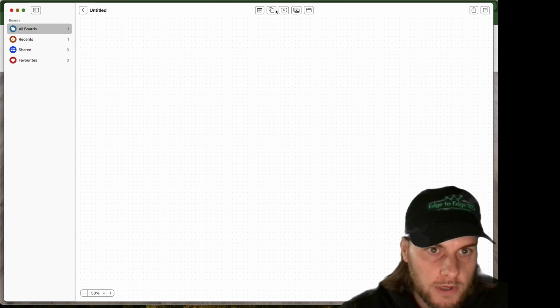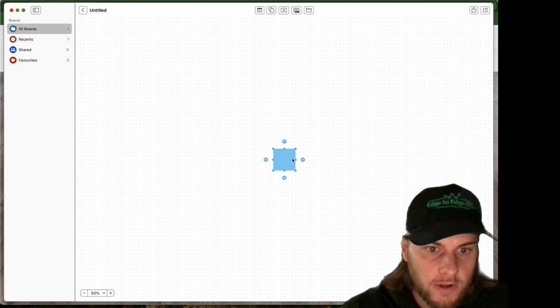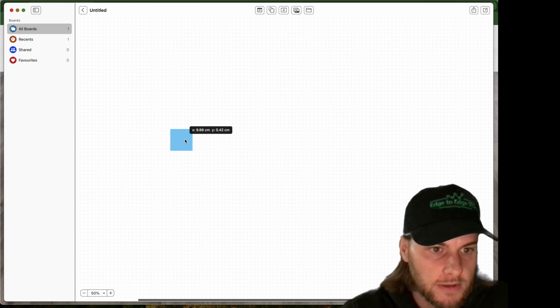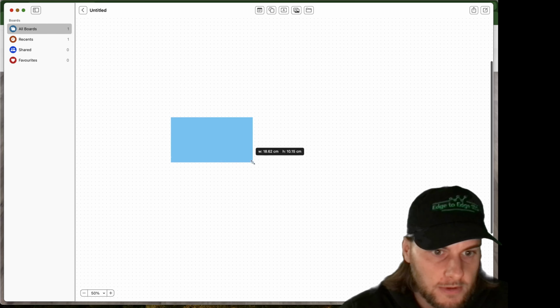So what I'm going to do is draw a little box here. To be fair, I've not actually used this software before, so there might be a few things I don't know how to use. But this is going to be the starting point.